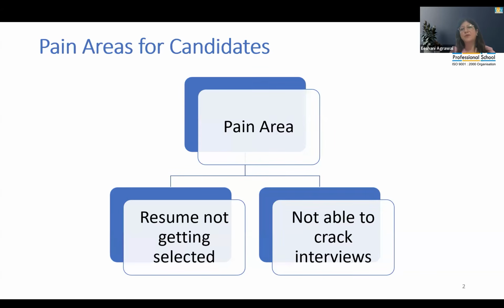Whenever somebody comes to me and says, help me get a job, I ask them one question first. Did you get calls? If your answer is no, I haven't been able to get calls, then I know the problem is the resume. But if you say, yes, I've got calls, I gave 3-4 interviews, but I did not get through the last stage, then I know the problem is technical. That's how I understand where your pain area is.